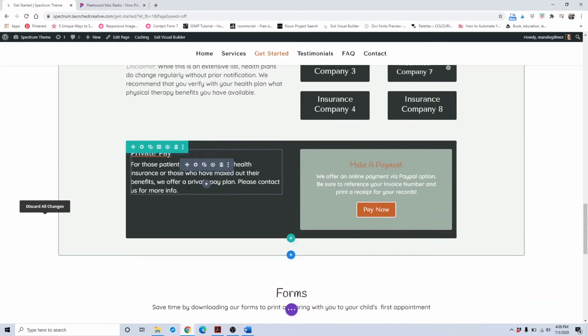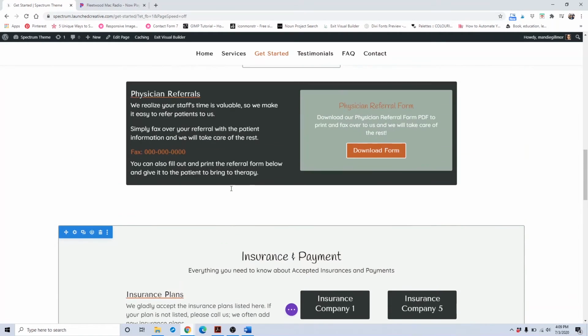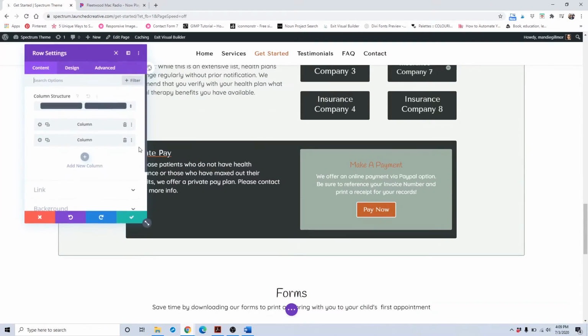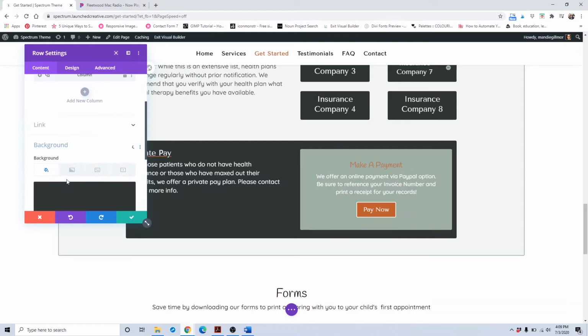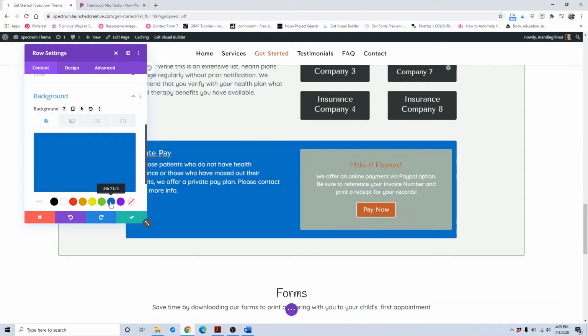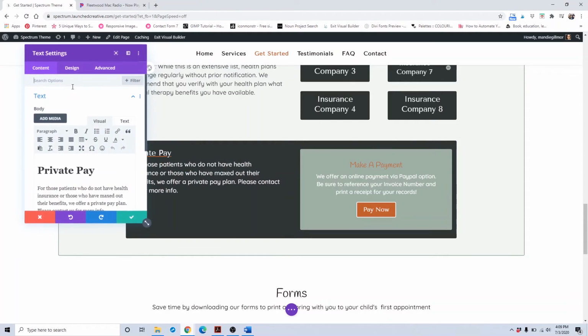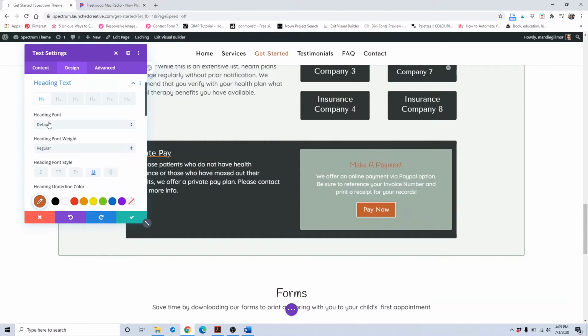The private pay area is the same as these areas up here, like the physician referrals. To change the background, click the green gear icon, background. The private pay area, you can change the underline color by clicking heading text and the underline settings there.